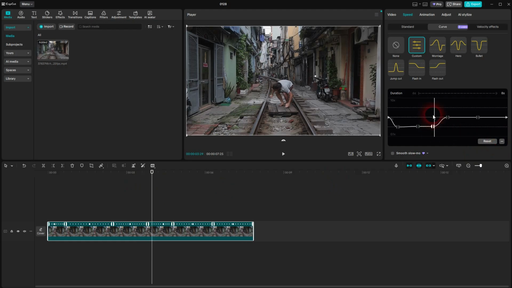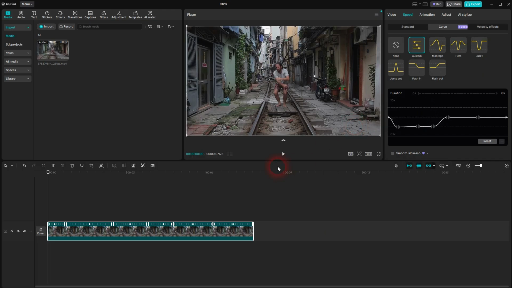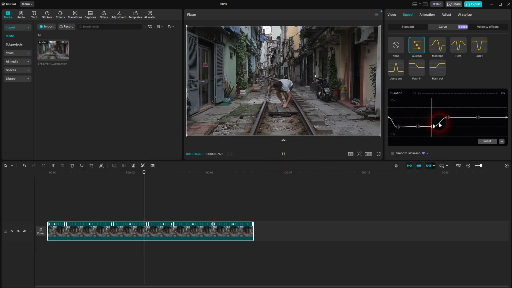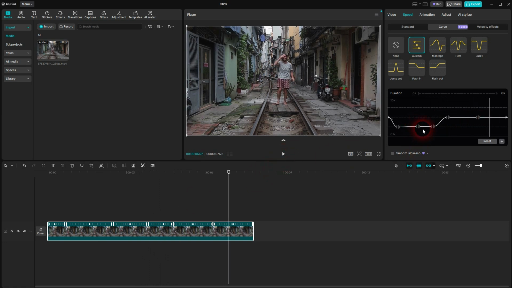And now we have these ramps. So it ramps down first from regular speed to slow motion, and then it ramps up again. And this usually makes your slow motion effects a little bit smoother. So check out the custom curve, it's an important feature in CapCut.